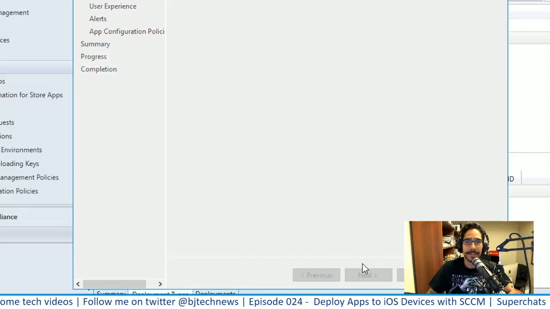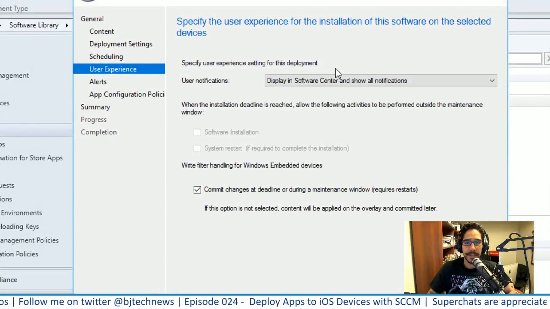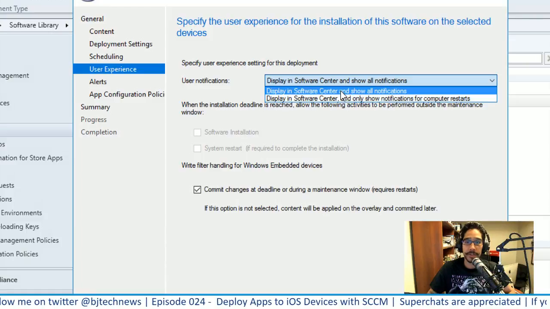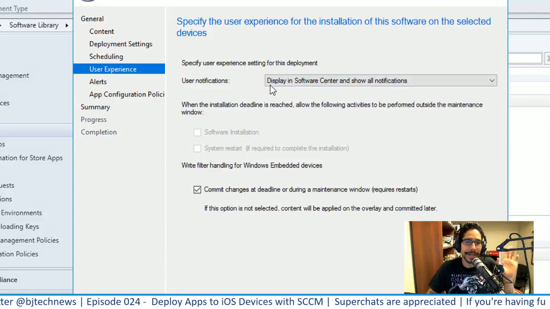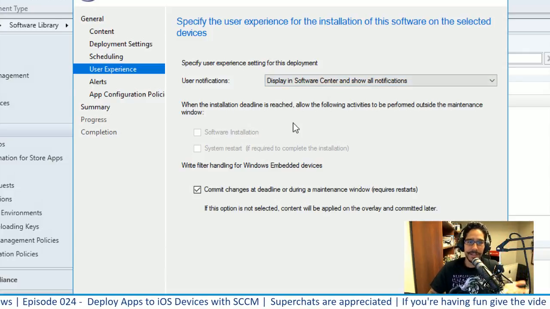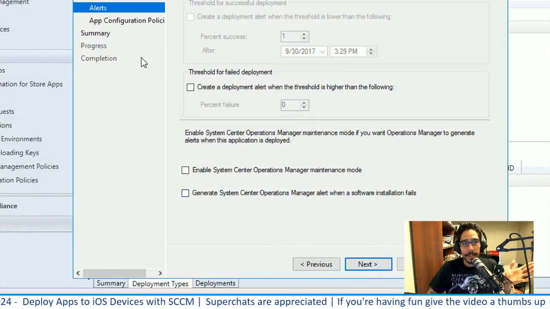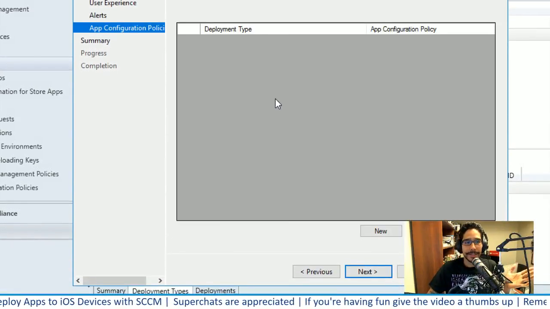You're going to click on next. We're not scheduling it, so I click on next on that. We are going to leave the default. This is the default. You only have two options. Really, this is really weird to even have here. Microsoft, you should remove this. You don't need this for the devices. Click on next. For alerts, you're going to click on next.